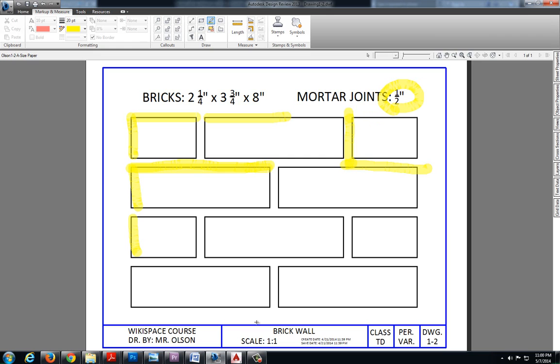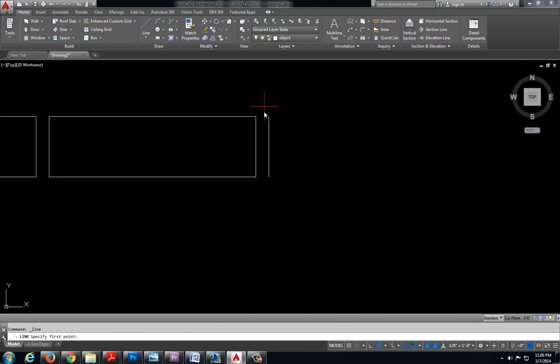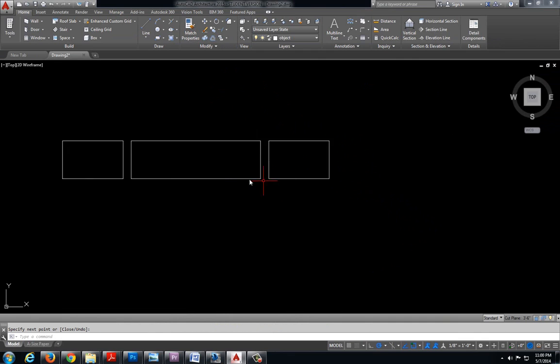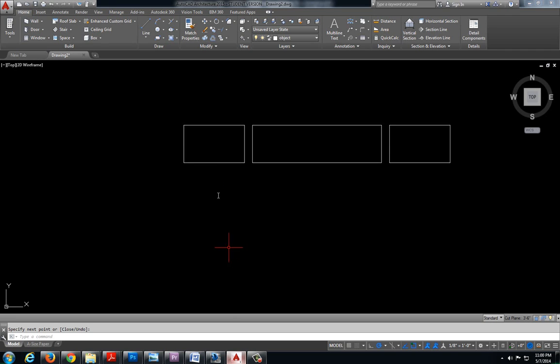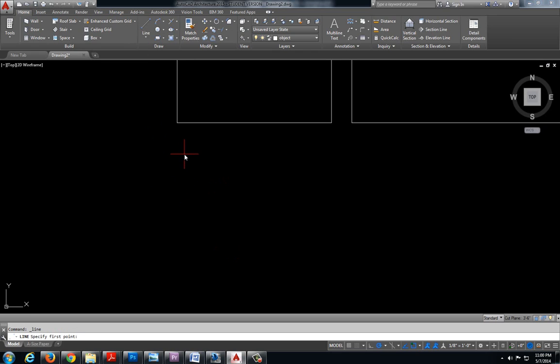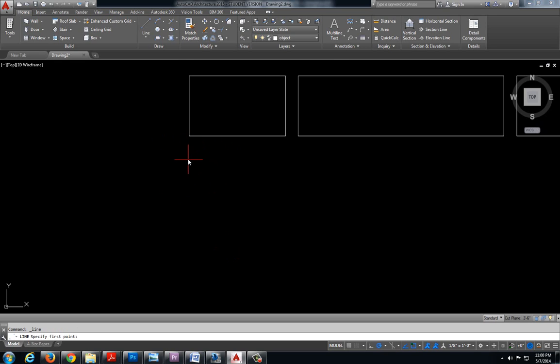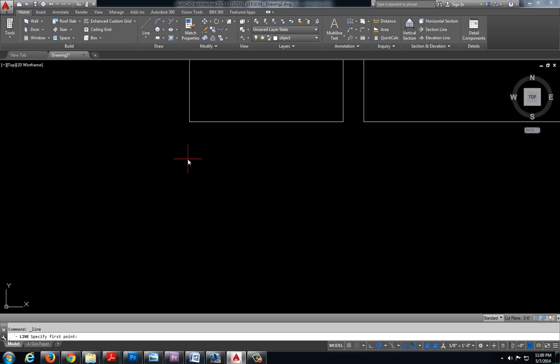And we have another 3 3/4, 3.75. Continue on. Down here I have two large bricks, 8 inches by 2 1/4. Now this time what I'm going to do, instead of offsetting my line or drawing a little tiny line in, I'm going to use my O-track command to create this line a 1/2 inch away.